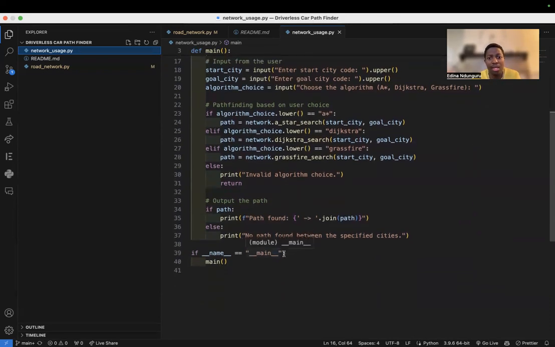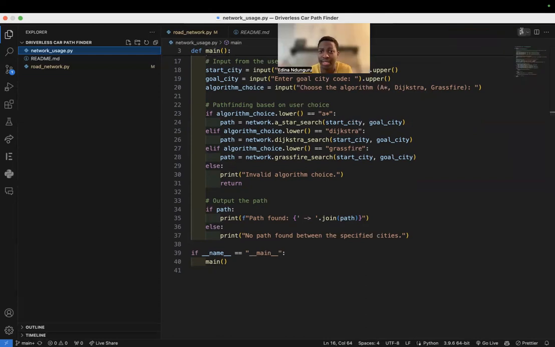If a path has been found based on the algorithm we choose, we join the cities with arrows to show the particular path taken. If there's no path, it returns that no path has been found between the cities. So I'll go and test it here.